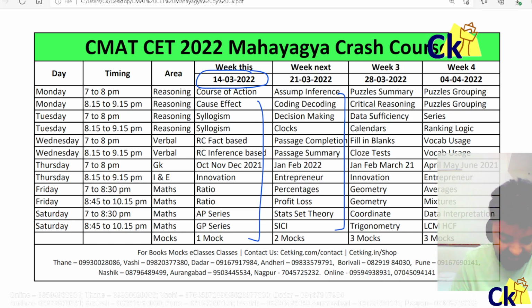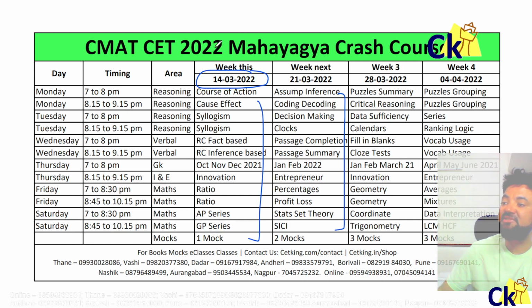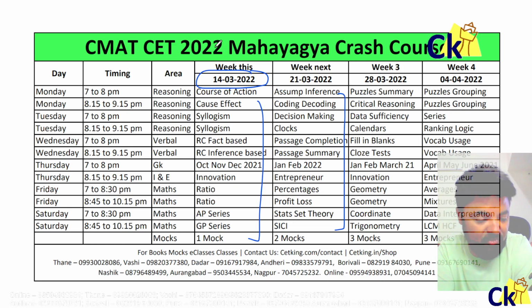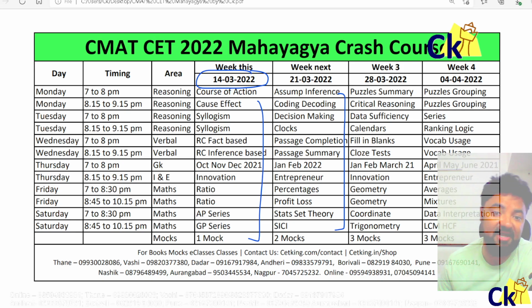Nothing can be better than the last year paper. Of course, the pattern has changed. We have added entrepreneurship innovation questions as well, but still solving last year's paper is the one most important thing. Especially those who are prepared for the CAT exam, those who are done with the preparation, rather than giving a normal mock, it's better to give the last year's paper as well.